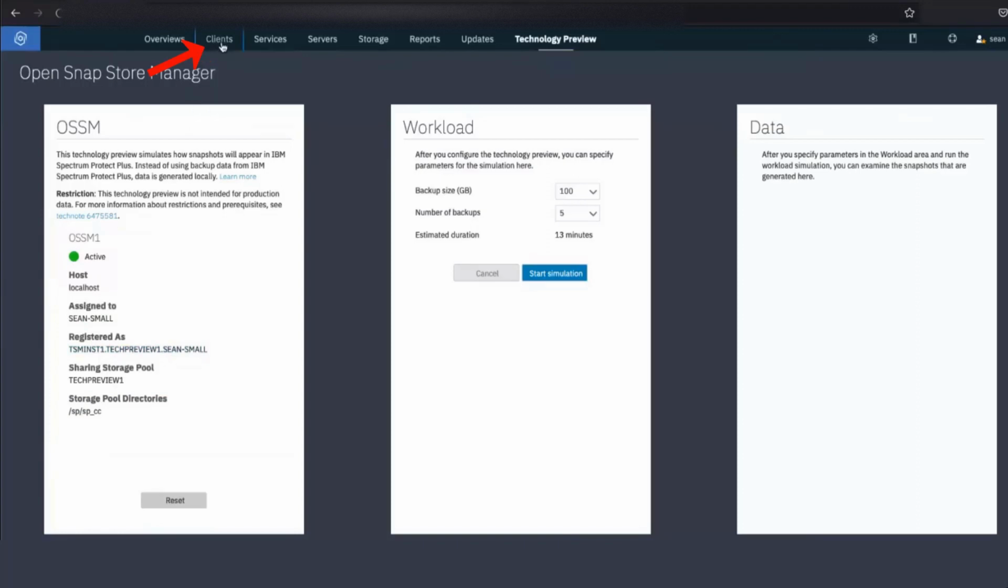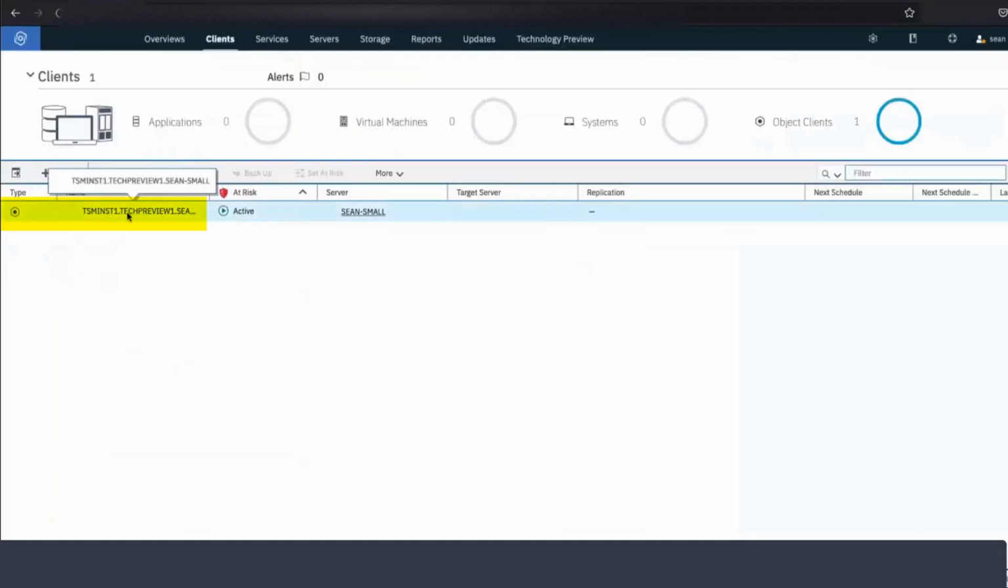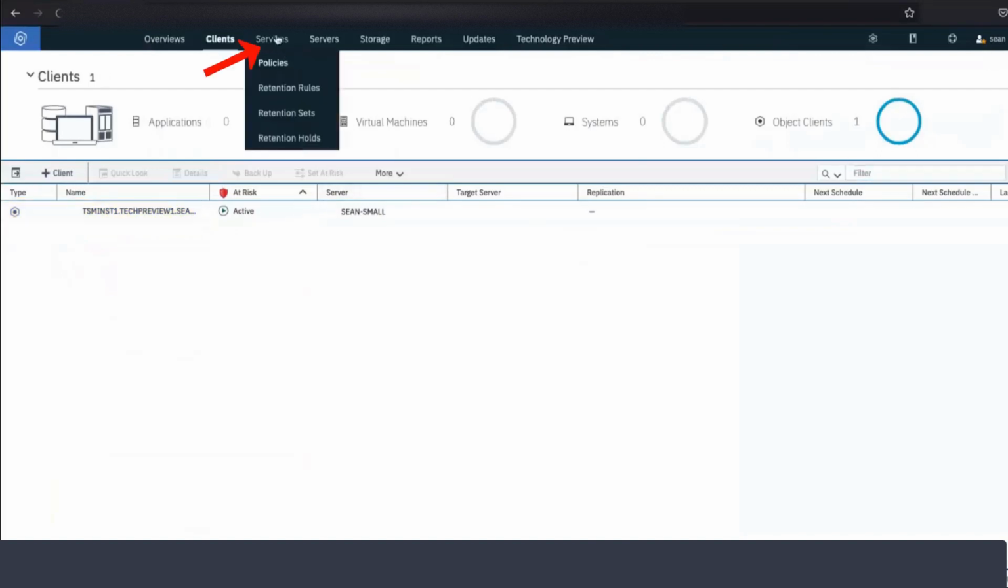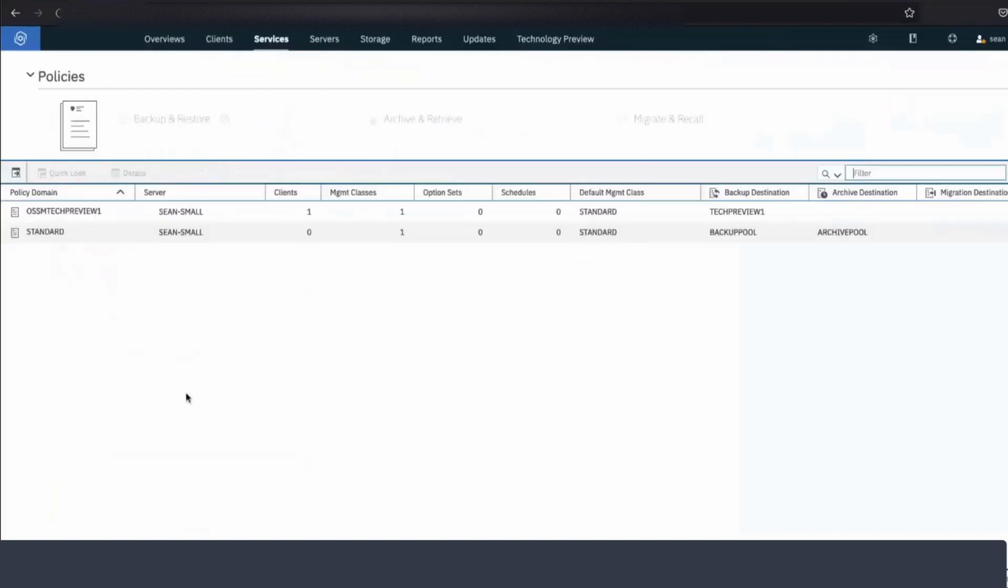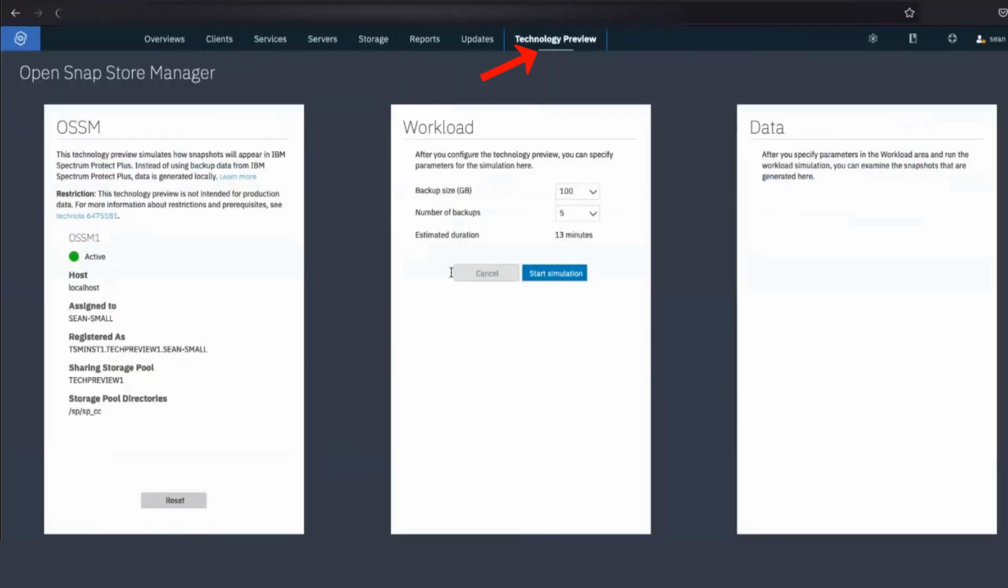If you go into clients, you will see the client that the tech preview created. If you go to the services policy page, you'll also see that we created a policy, and this was called OSSM Tech Preview 1. Okay, let's go back to the technology preview section.